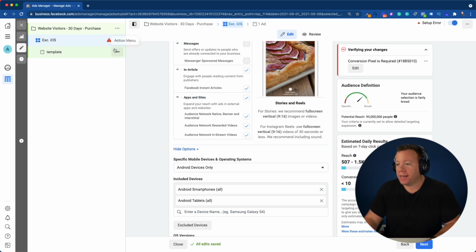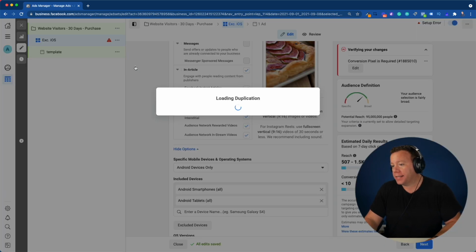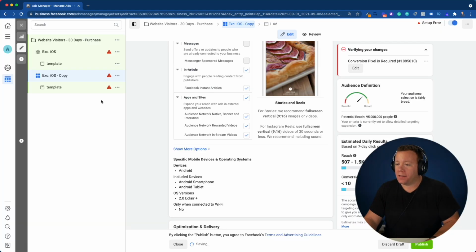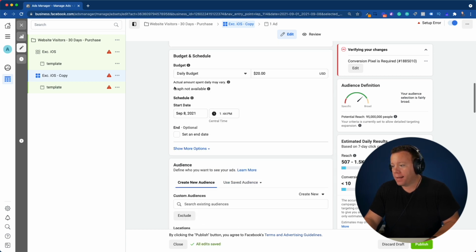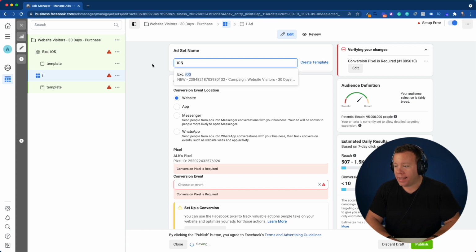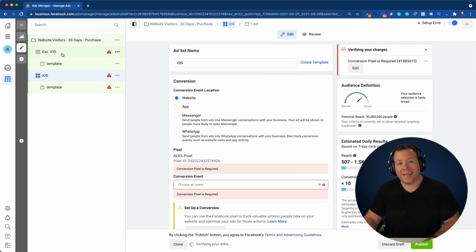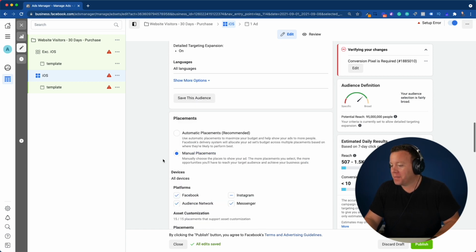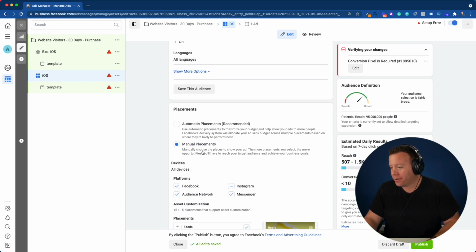Well, what we're gonna do is I'll just duplicate this ad set. So I'm gonna hover over the three dots. I am going to click duplicate. I'll just duplicate it into the existing campaign. We will let it load for a second. And now you'll see here, I have the copy. It's called exclude iOS copy. I'm gonna scroll to the top and I'm gonna rename this one. And I'm gonna name this one iOS. So we have one that's excluding iOS. And now we have one that's iOS only. Of course, it's not iOS only yet because we haven't done anything to let it know that it should be iOS only. So we're gonna scroll back down to our manual placements.